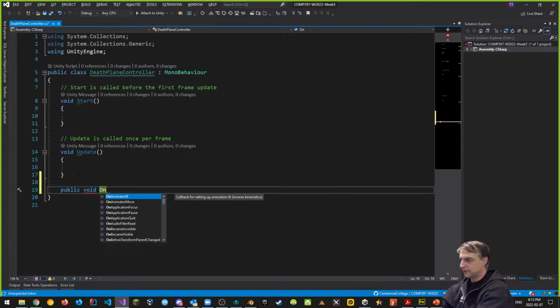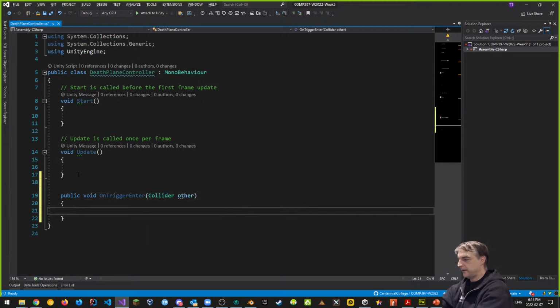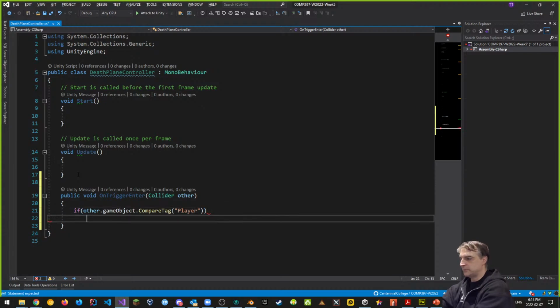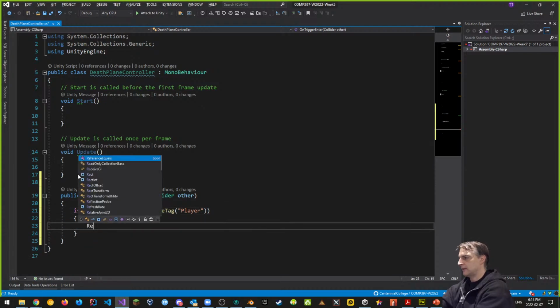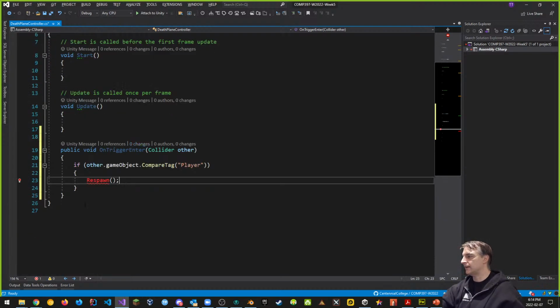On trigger enter, right? We want a collider other, and then from here we're going to say that if the other dot game object dot compare tag is the player, then we want you to respawn, right? We don't have the respawn method. Let's add it.